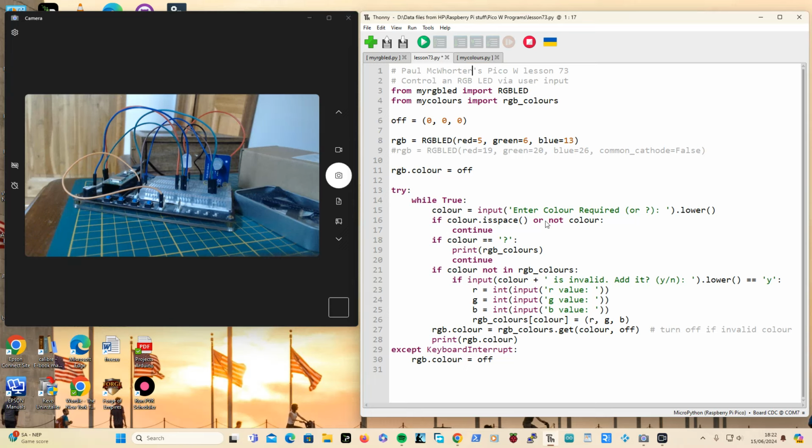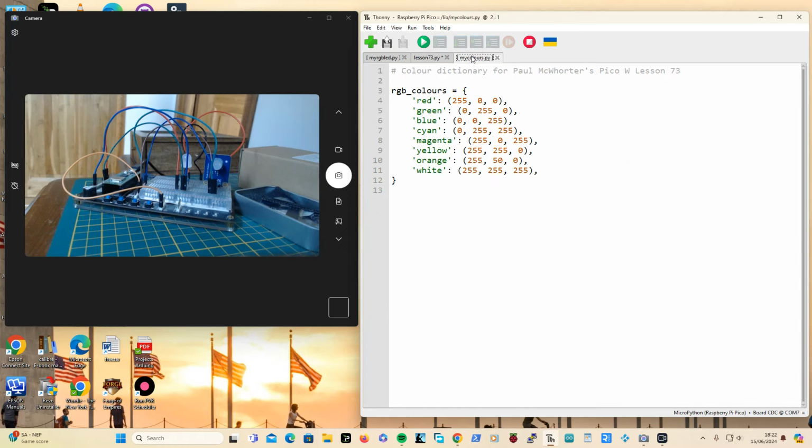Hi, I'm doing Paul McWhorter's Pico W lessons, and we're up to lesson number 73, and it was playing around with colours and using a colour dictionary to light up an RGB LED and things like that. Now I'm doing mine slightly differently. I'm using my solution to lesson number 12, which is about over a year ago, to control everything, and so I've saved just my colour dictionary into that file.